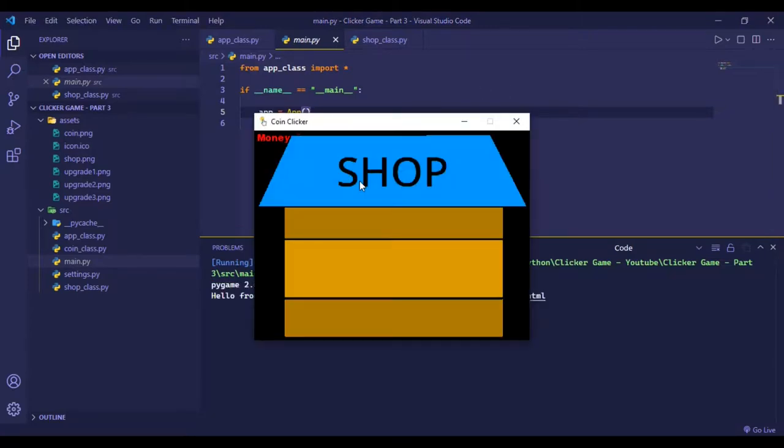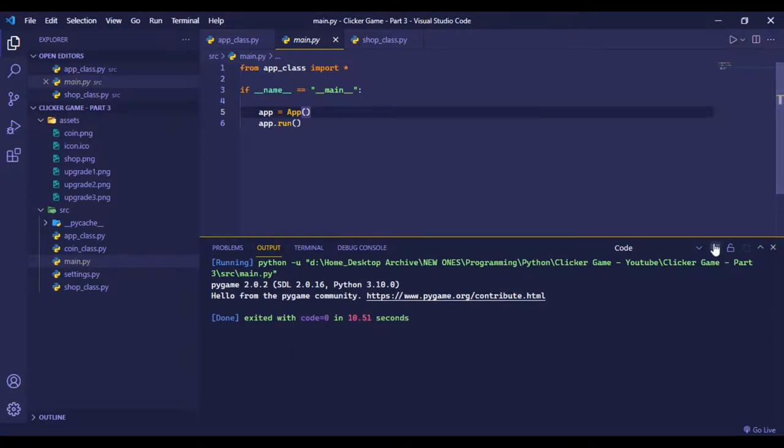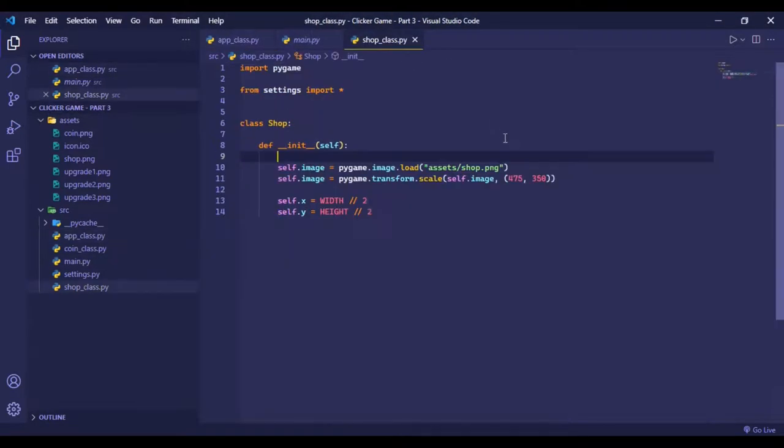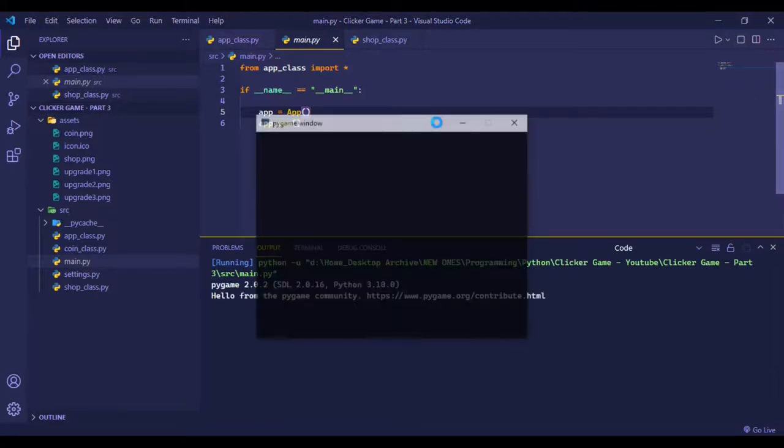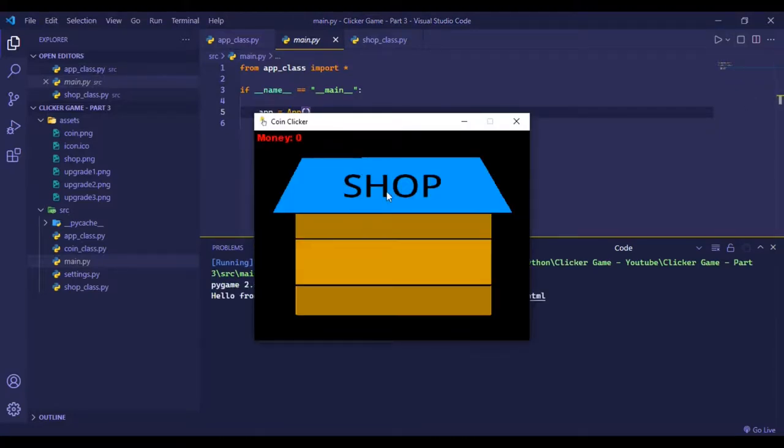If I press B. Okay, so as you can see, it is centered, but we want to make it a bit smaller because we can't see the money right now. So let's do that. Go over here, let's make it something like 425, and let's do something like 275. Let's see what that looks like, right? If we run it, we press B.